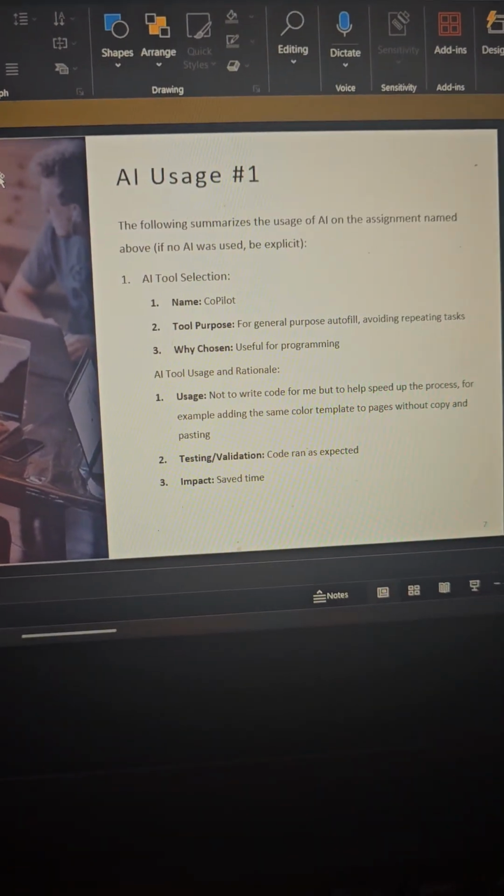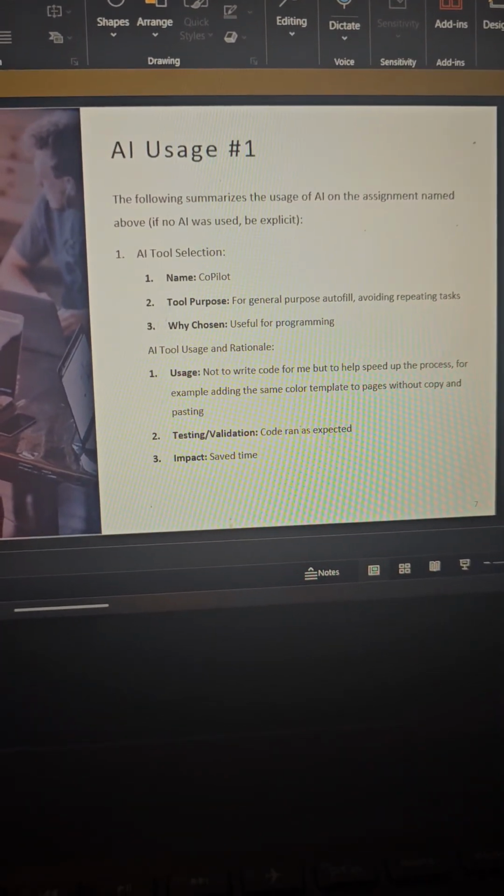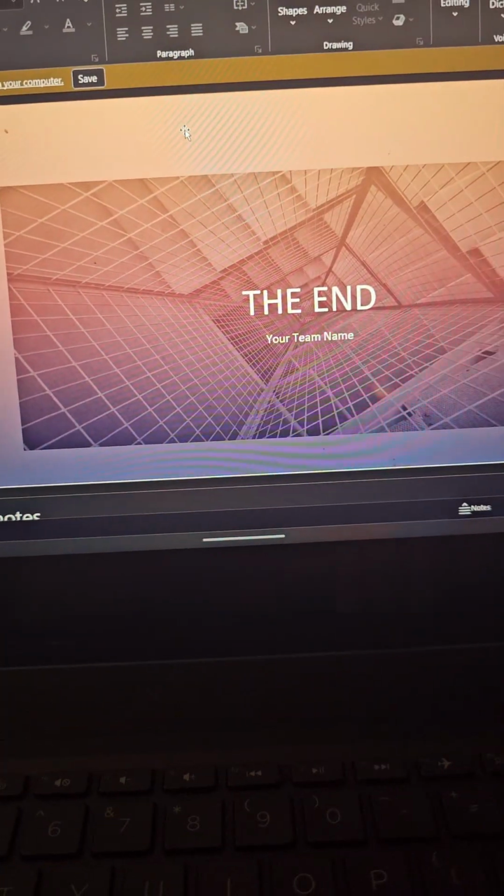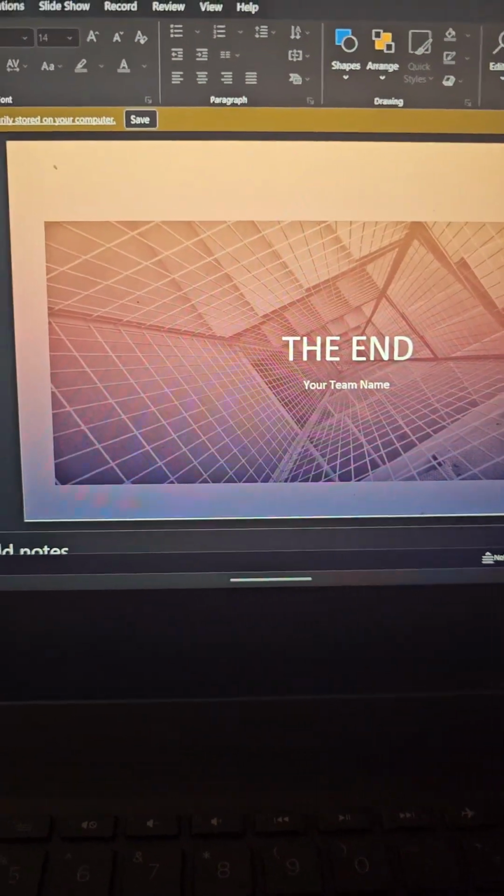And yeah, usage, not to write code, but to help. Code ran as expected, and overall it saved time. And that is the end of the individual report.